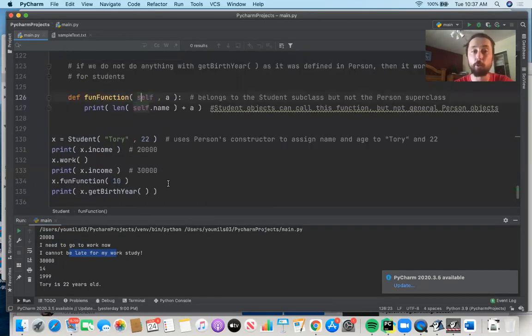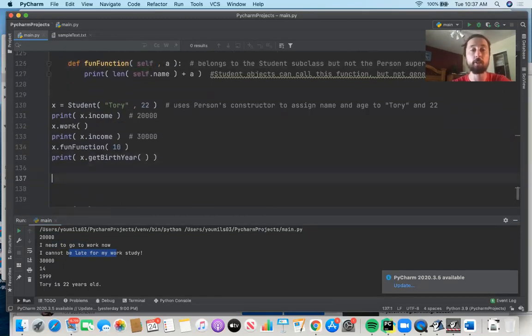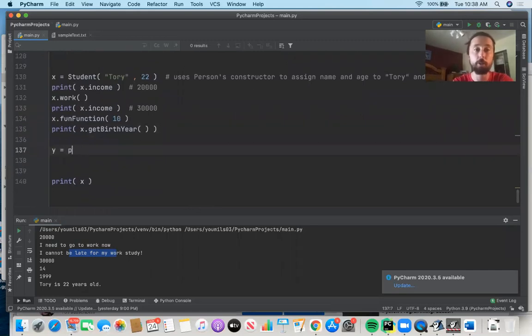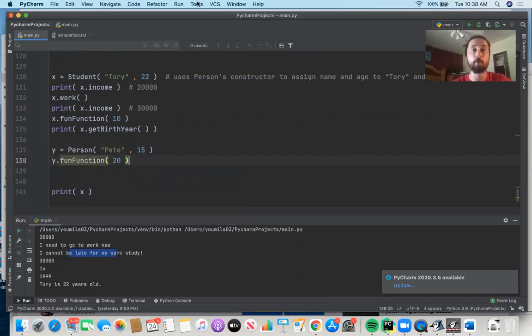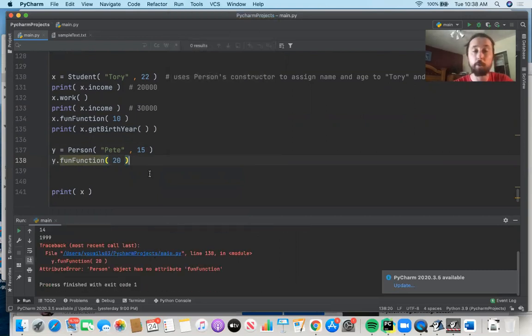But the fun function only shows up in the subclass, right? So what if you said y equals person, right? We already saw this, y equals person of Pete and 15, right? So now if you say y.fun_function of 20, this is going to be a problem, right? So now if we go ahead and run it, it's going to say, I don't know what you mean by fun_function. Okay, so hopefully that's clear to you.